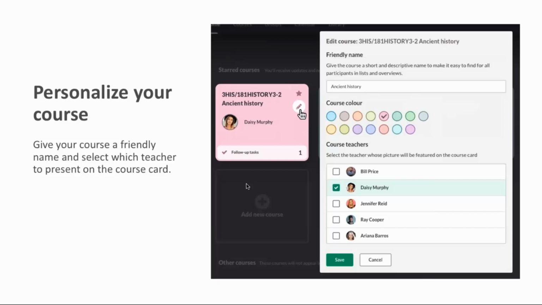Only teachers and admins will see a pencil icon on each card. When clicking the pencil, this modal will open and teachers will be able to edit the course card. All changes made here will affect all members of the course.